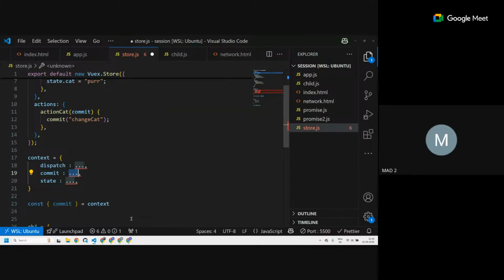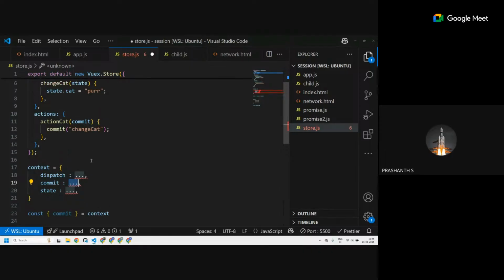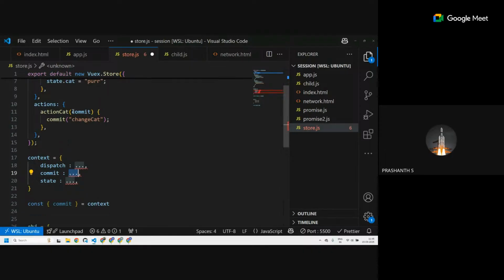Okay. Do you understand what's happening? So we can only take commit now. If you are taking only commit, we cannot access state if you destructure. Yes. Okay. So if I just need the commit, then only I do this. Otherwise, I take the full context. There are questions like this. That's why I have to explain that.